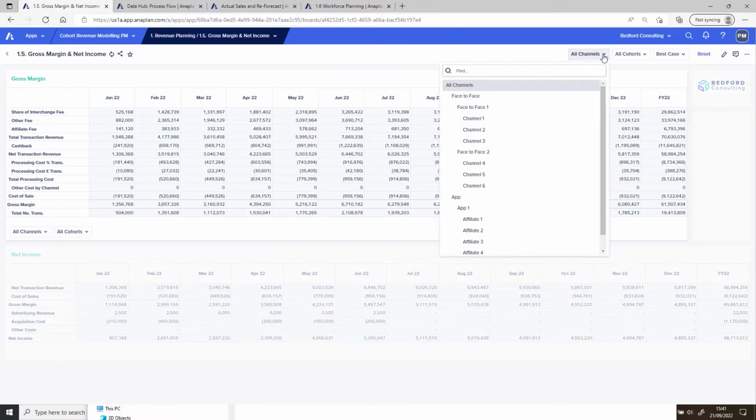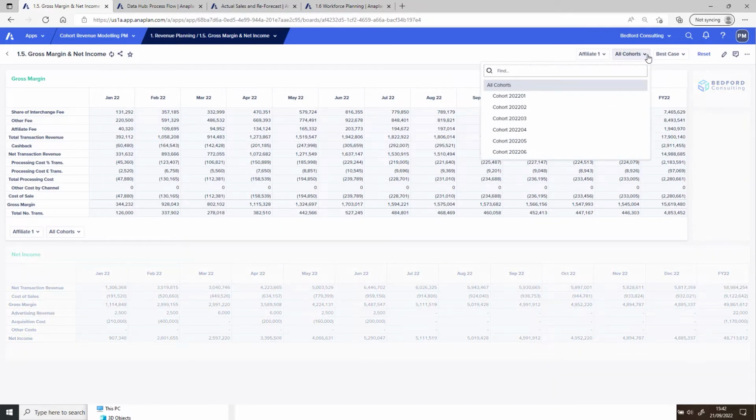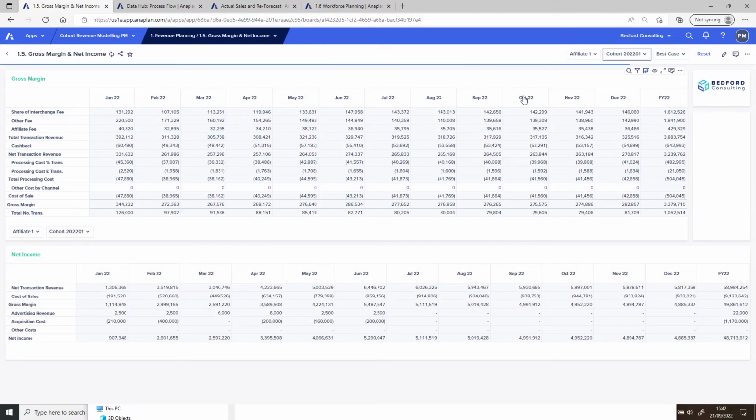I'm also looking at all my channels, but I might want to go down and split my channels between face-to-face and my app-based channels. I might in particular want to look at affiliate one, who's using the app, and where the revenue is coming from or where the costs are coming from in there. I'm looking at all my cohorts. I might want to split that out and start to investigate individual cohorts that have, in terms of customer numbers, influenced where my revenue sits today.